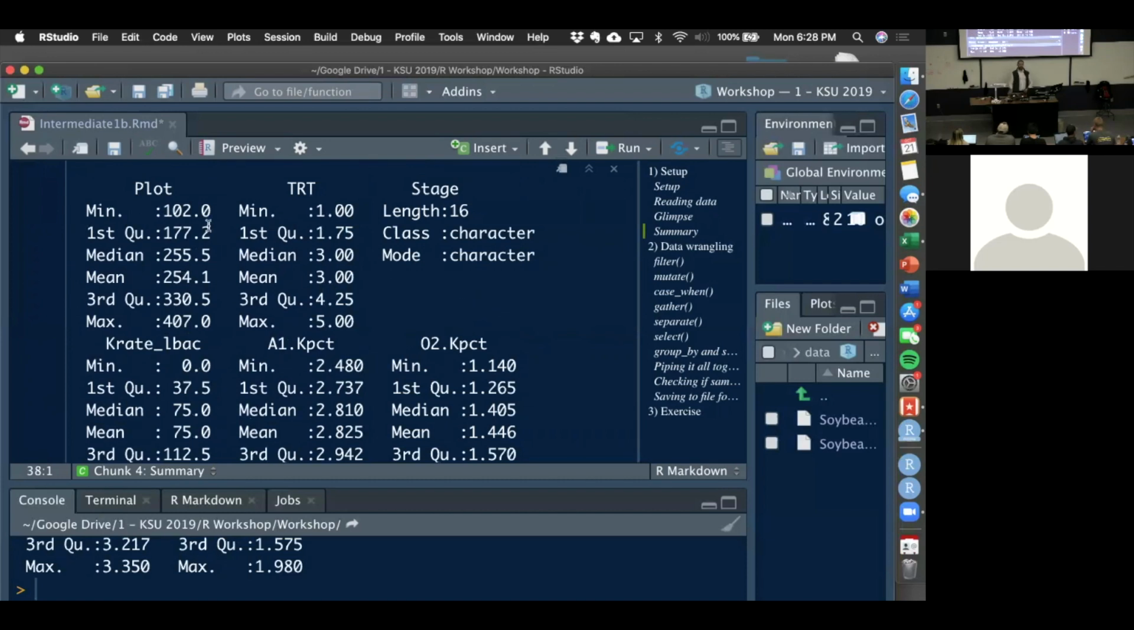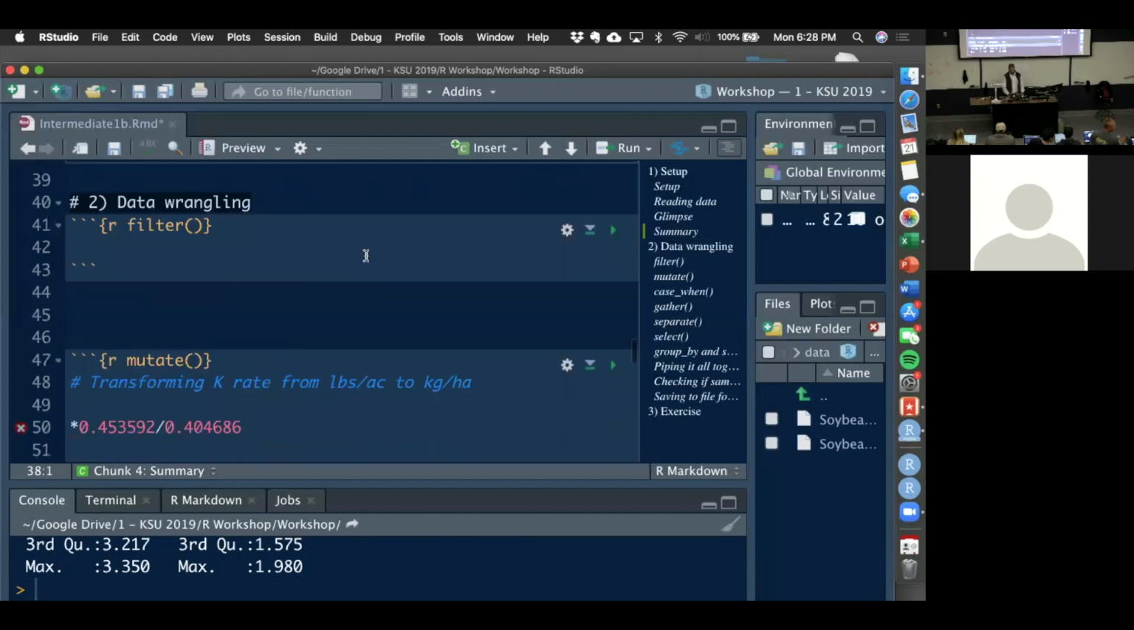For example, in this case, plot and treatment columns don't really have to be seen as numerical if you think of it. You're not going to have plot 102 and a half, right? It's 101, 102. So we're going to look into that more closely later as well.